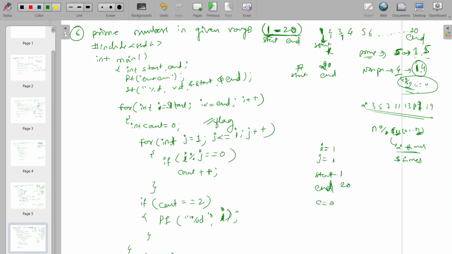Now j is 1. In the internal loop, for each i value, j is looping from 1 till i. Initially it is 1 only, so 1 to 1. Then it will execute this, 1 mod 1. If it is equal to 0, yes, it is equal to 0, and count is incremented only one time. So count, initially 0, will now be only 1, because in the next iteration it won't go, as 1 is less than or equal to 1. When j increments to 2, 2 is less than or equal to 1, no, so it will come out of the loop. Is the count equal to 1?